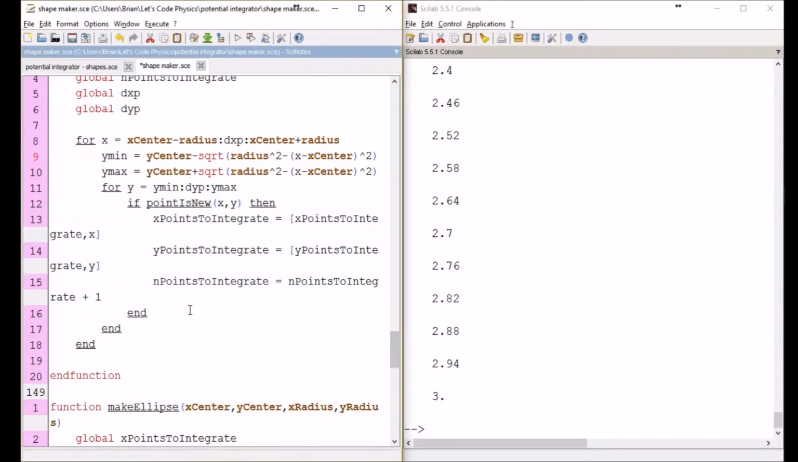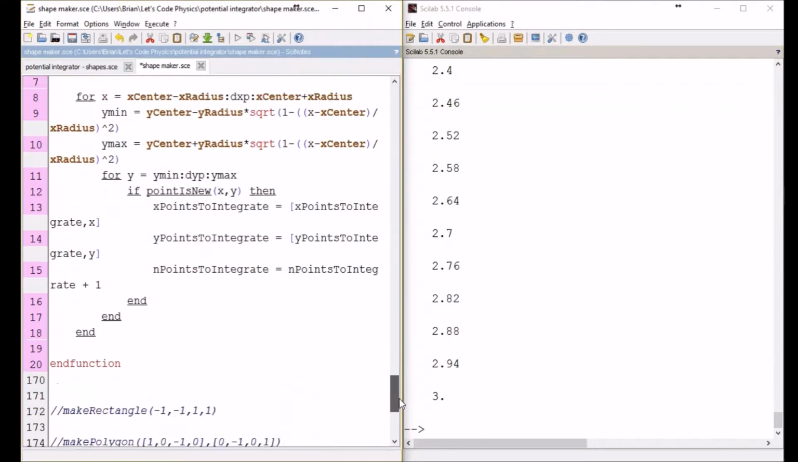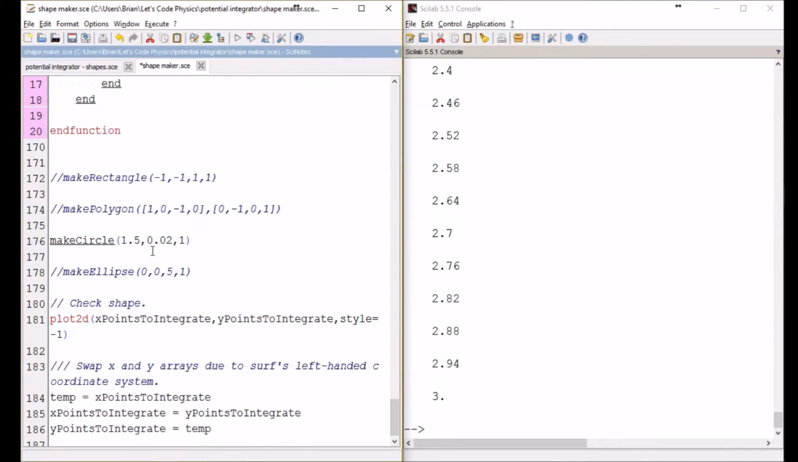And so then it just goes over the same loop. And so this is, again, so that we don't have to put all of this stuff into the potential integrator. We can leave this thing alone, except for the xmin, ymin, xmax, ymax stuff, and then just play around with this to get our different shapes. And so what I can do now is I can make a circle. Let's have this thing be at 1.5 over, 0.02 up, and a radius of 1.